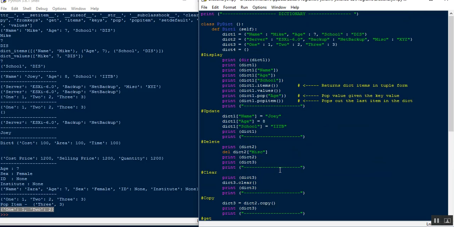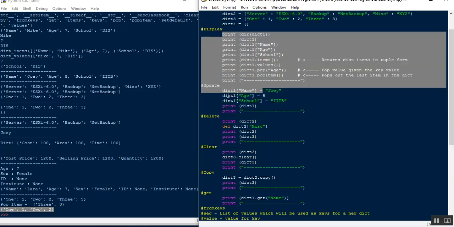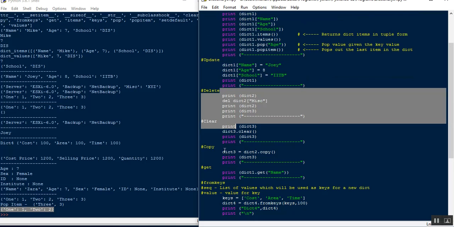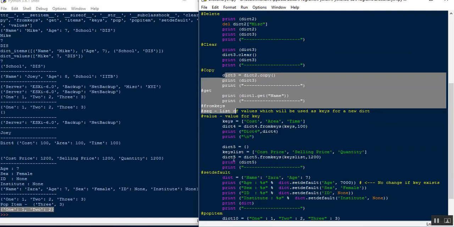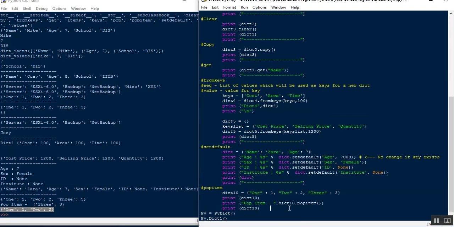To summarize, I have a class and a function. Whenever you're writing a function within a class, ensure that you put self. You can pass parameters and do whatever you want to the class as well as the function. Then I have dictionaries, and display, update, delete, clear, copy, get, fromkeys, setdefault, popitem. These are some of the common features or functions that you can perform with dictionaries.